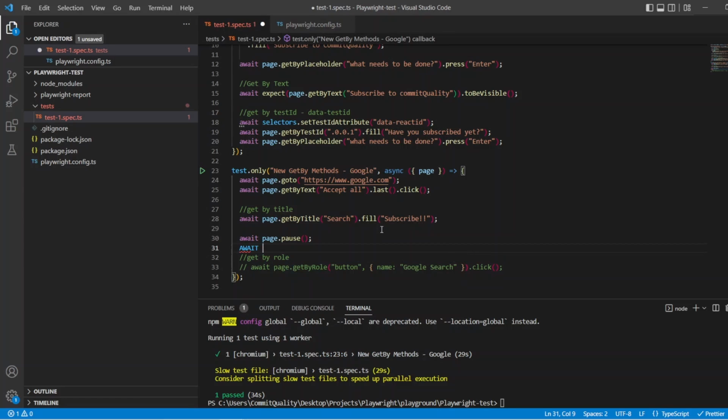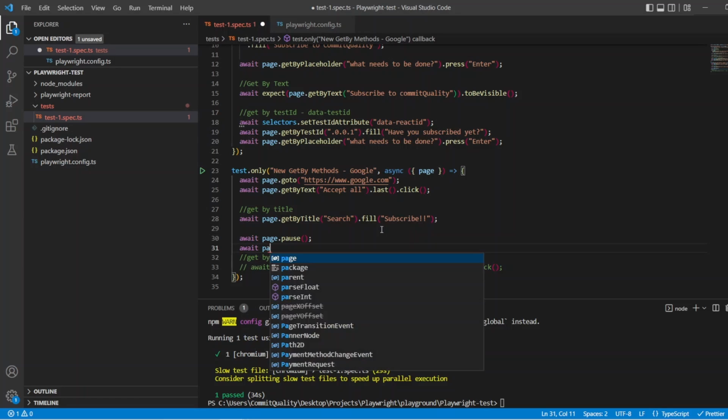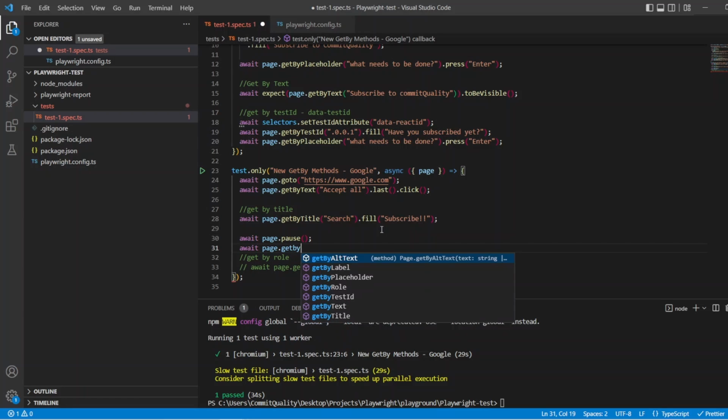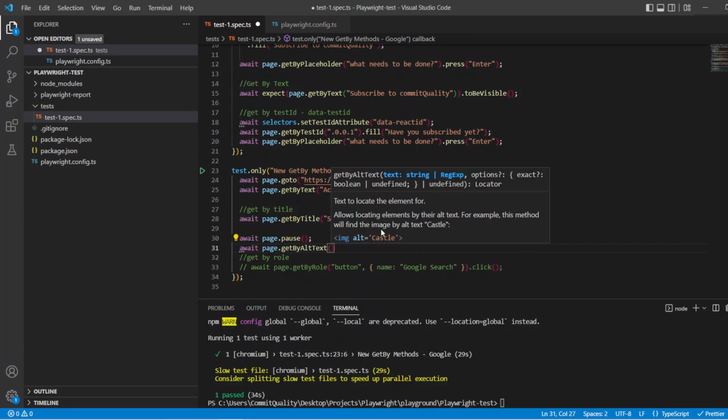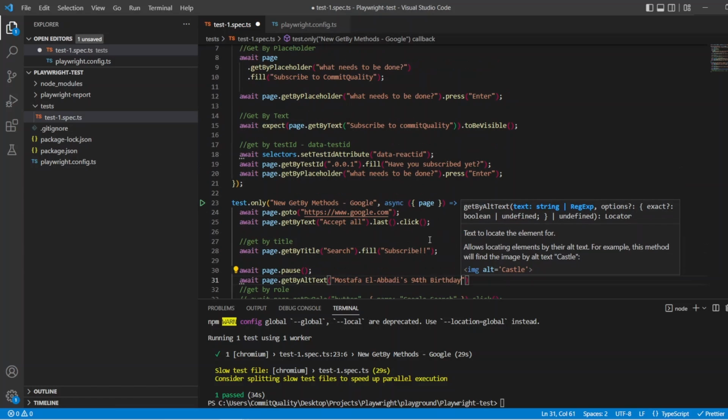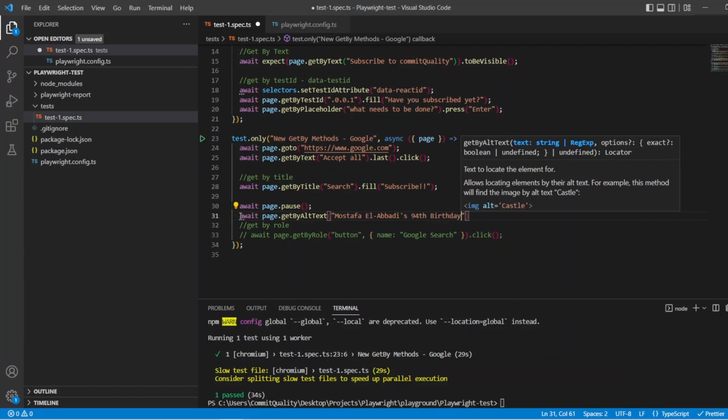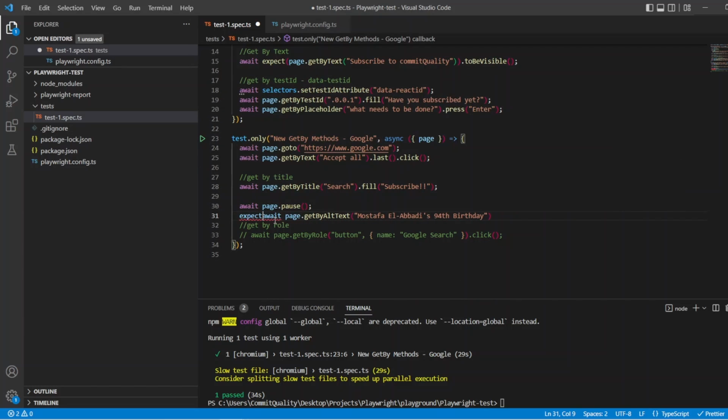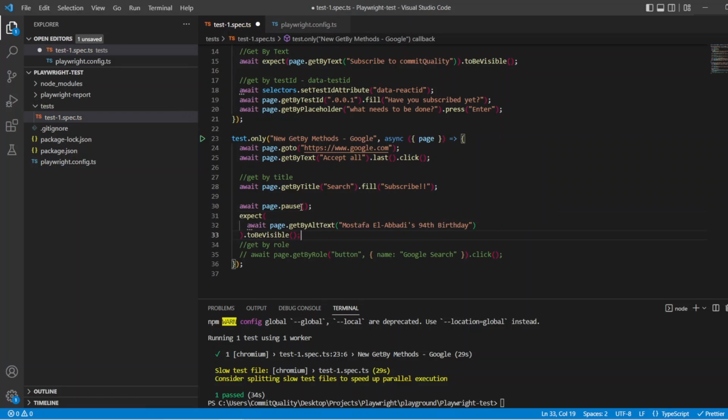And now I'm going to say await, caps lock, await page dot getByAltText, which is obviously used for images. And I'm going to say this, and let's just say expect this to be visible. And obviously that await goes over here because this is a web first assertion. And now let's run the test and see what happens.